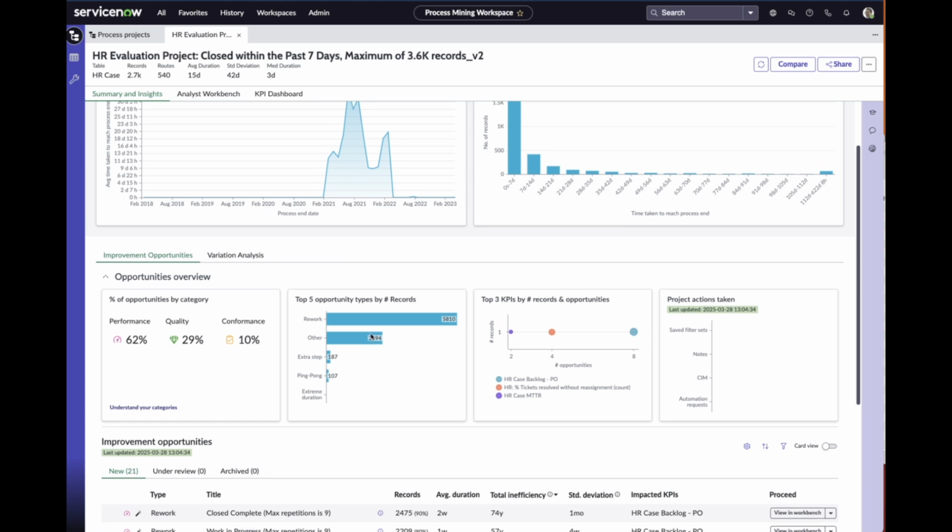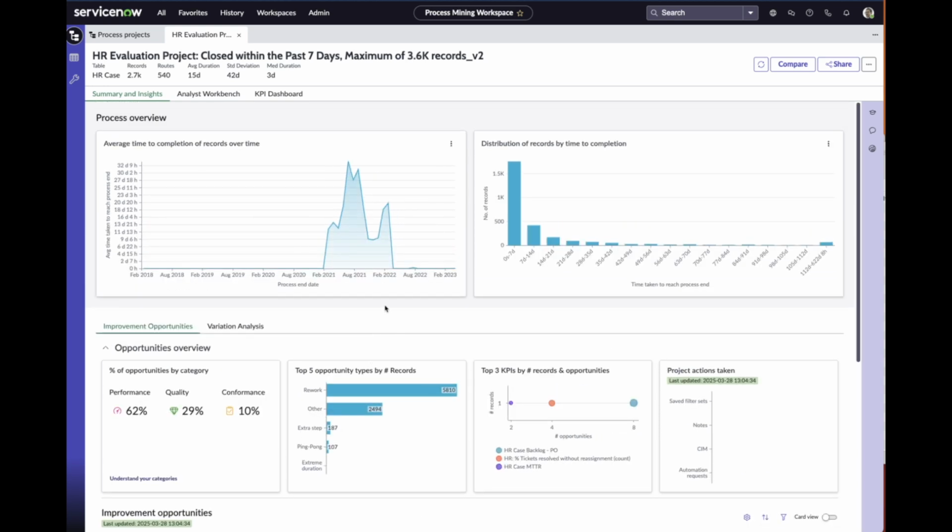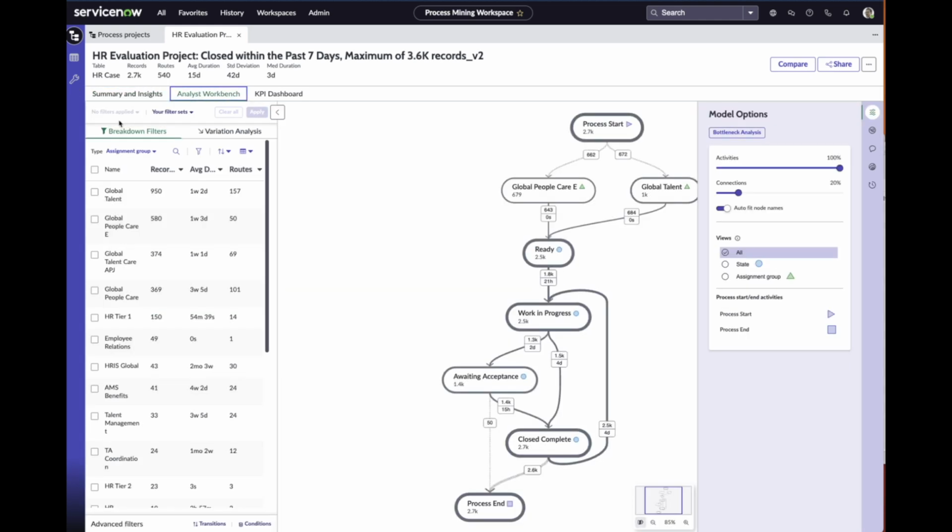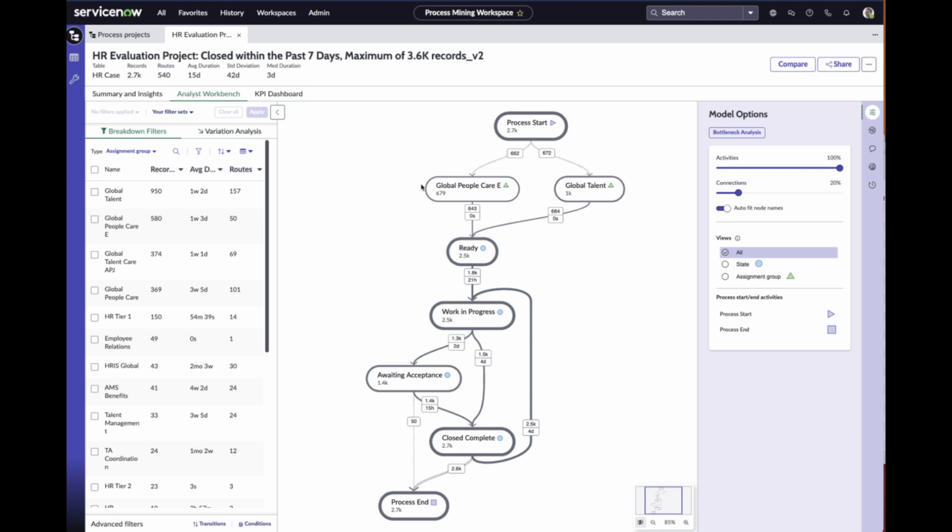In this session, we're going to focus specifically on one use case for HR cases, and it's to identify cases that are multi-hopping between assignment groups. We're going to do that within the Analyst Workbench, and that is located here. We're going to tab over to the Analyst Workbench and look at that process.